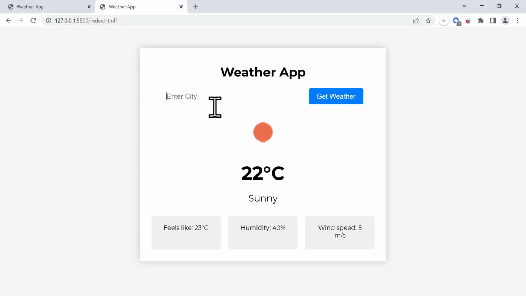So for example, we can just write down the name of the city, get the weather, show it here, we get the dynamic result, and we're going to fill these things using JavaScript. So see you in the next section for the JavaScript part of the project.